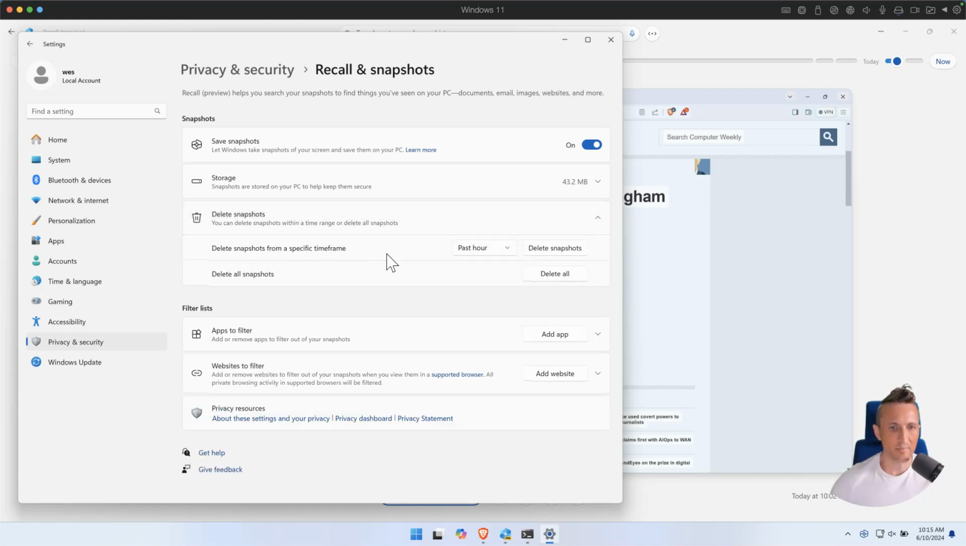Oh, cool. This is something new I missed the first time. So if I wanted to delete snapshots from a time frame, I could go the past hour, 24 hours, past 30 days. All right, so this actually makes a lot of sense. However, I would like it to have an automatic deletion for stuff past 30 days or 7 days, something like that, or give me a text box to type in a number of days.